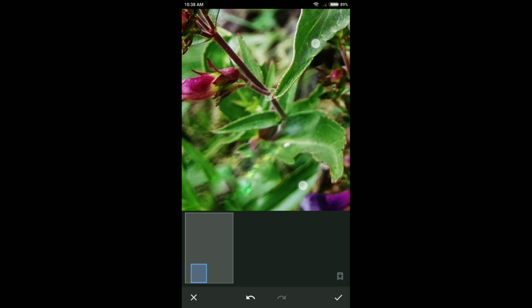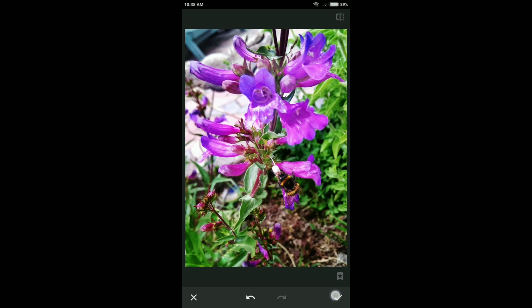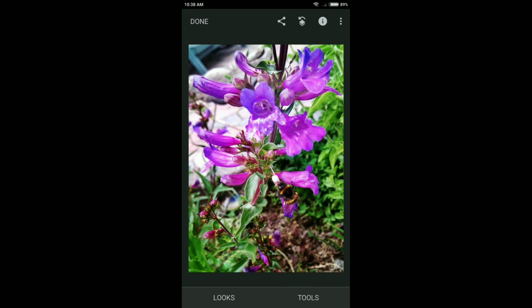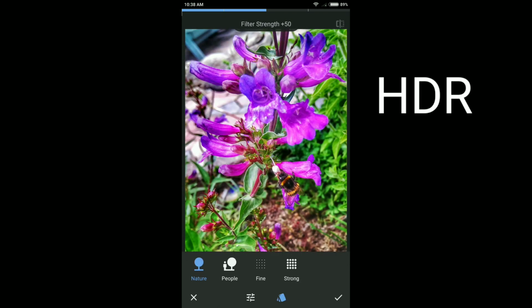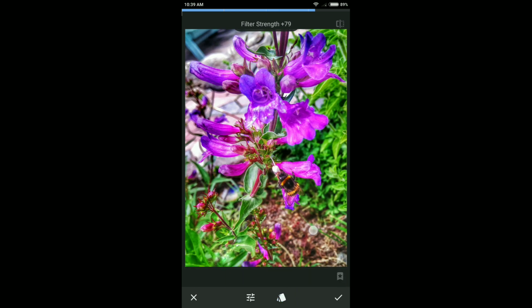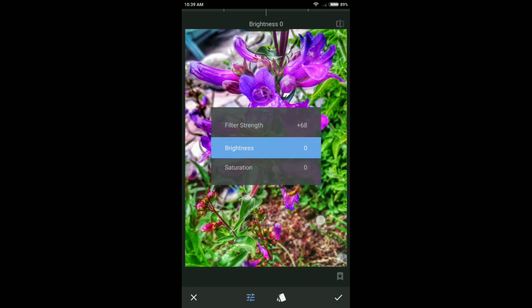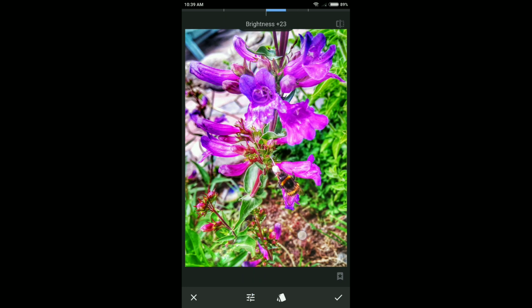much like any in painting, we can just remove parts of it. So there we are, we've actually removed it, I think that doesn't look too bad at all. So let's now carry on. HDR. You can simulate HDR, and you've got nature and people, and you can adjust any of the values of these ones too. We've got our filter strength, brightness, and saturation.